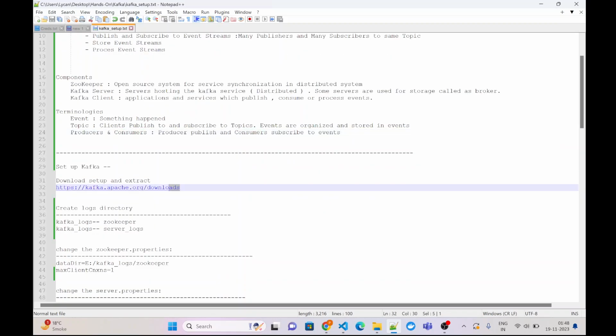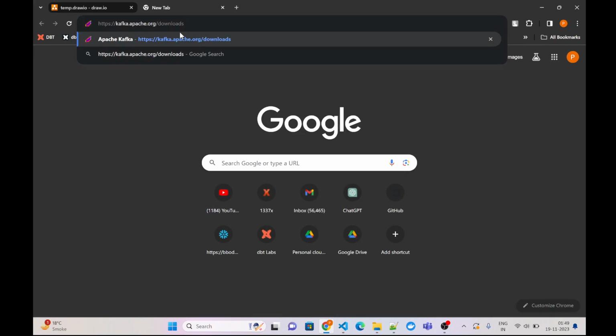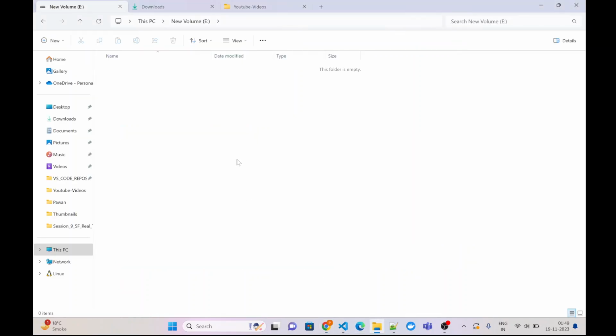So first of all, we will need to download the Kafka setup. We can use the Apache Kafka website. The latest version is 3.6.0. The thing to note is that we need to download the binary version and not the source version. So we can download this 2.12, 3.6 version. I have already downloaded it to save our time, so I will use that.